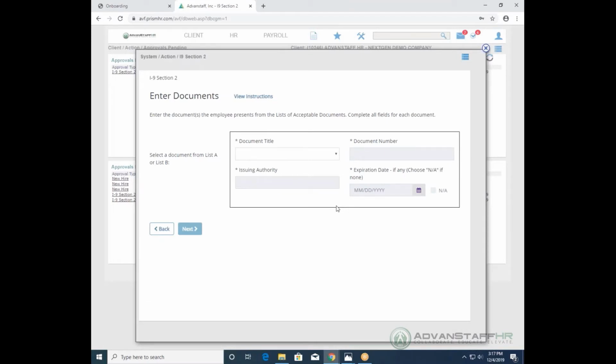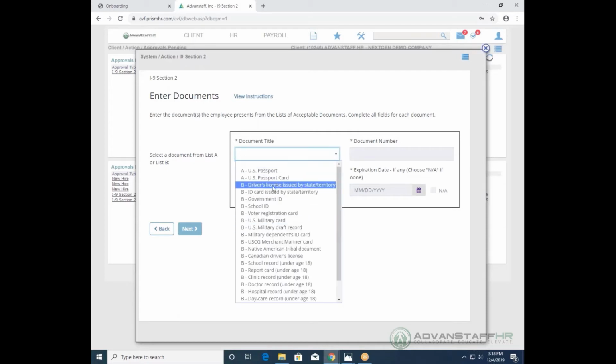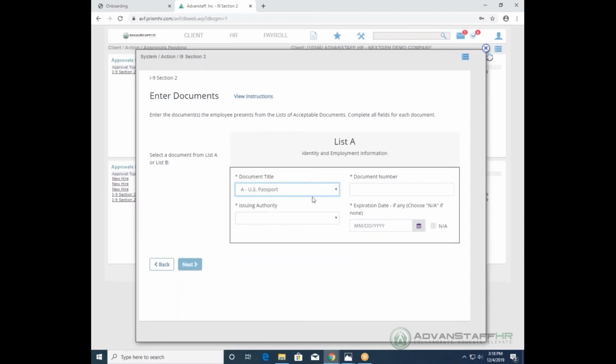You just say you need to bring a List A document, or a List B and a List C document. If they bring a List B or C, it's all listed here what you can accept. With a List A document, like a passport, you would enter all this information in here. It gives you the information for the issuing authority and the document title. The document number is usually a 9-digit code on top of it, and you'll just enter that here.